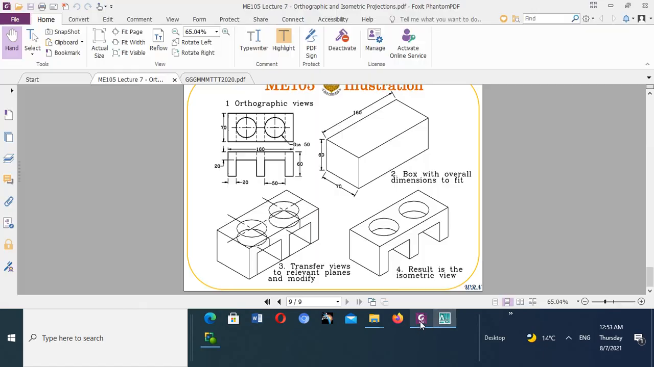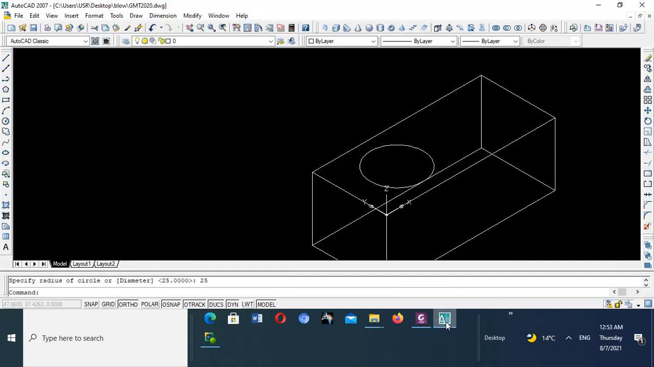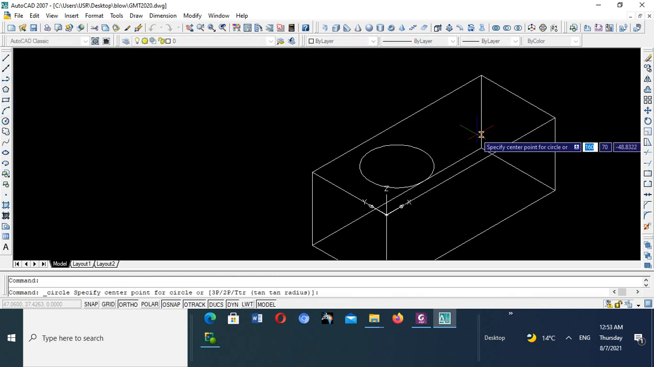Then we draw the second circle, which is this one, which is 115 from the origin here in terms of x, and 35 from the origin here in terms of y. So we have already taught you before, when you are writing the coordinates in AutoCAD, you click circle, and you want to write the coordinate of the center point of the circle.